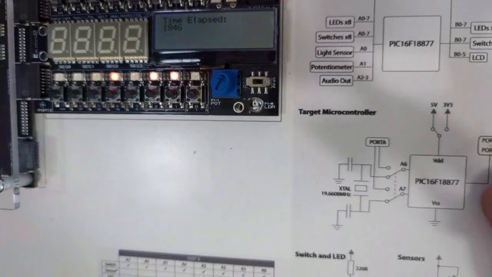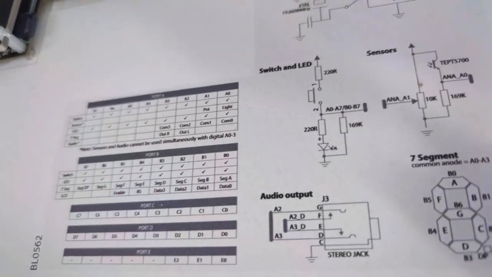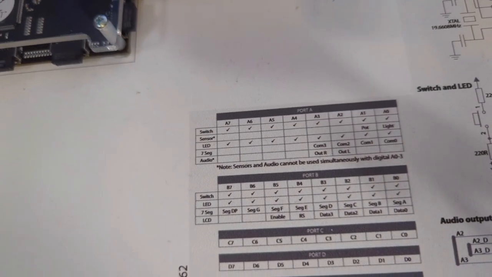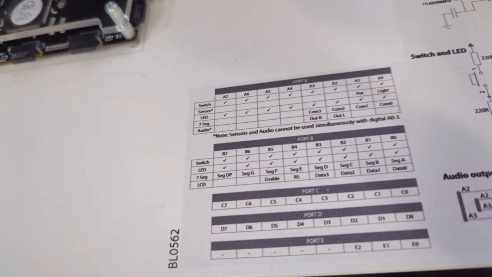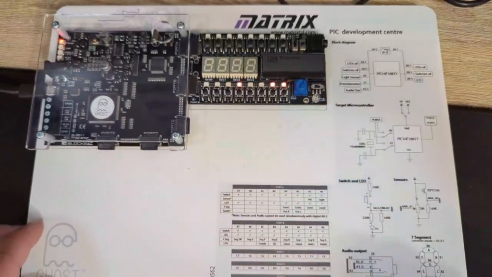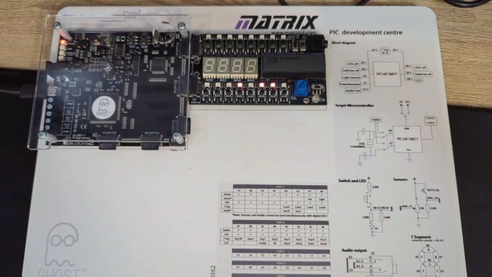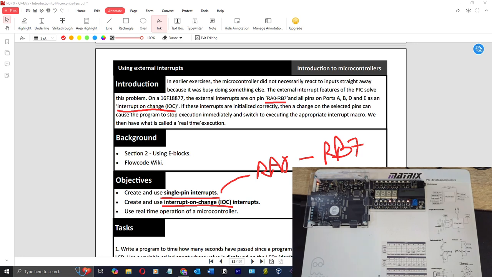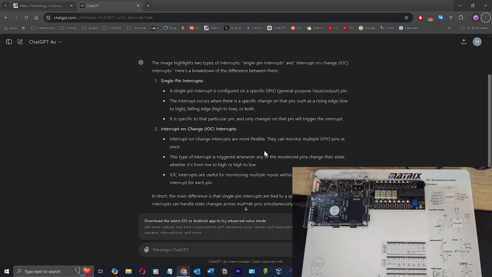So you've got a block diagram: target microcontroller, switch and LED, audio output, 7-segment display, and then port A, B, LED, 7-segment display, ports C, D, E. I don't know what any of this diagram stuff means. So let's go back to this. If these interrupts are initialized correctly, then a change on the selected pins can cause the program to stop execution immediately and switch to executing the appropriate interrupt macro. We then have what is called real-time execution. Okay, I get what an interrupt is. What I don't get is the difference. So let's go back to ChatGPT.